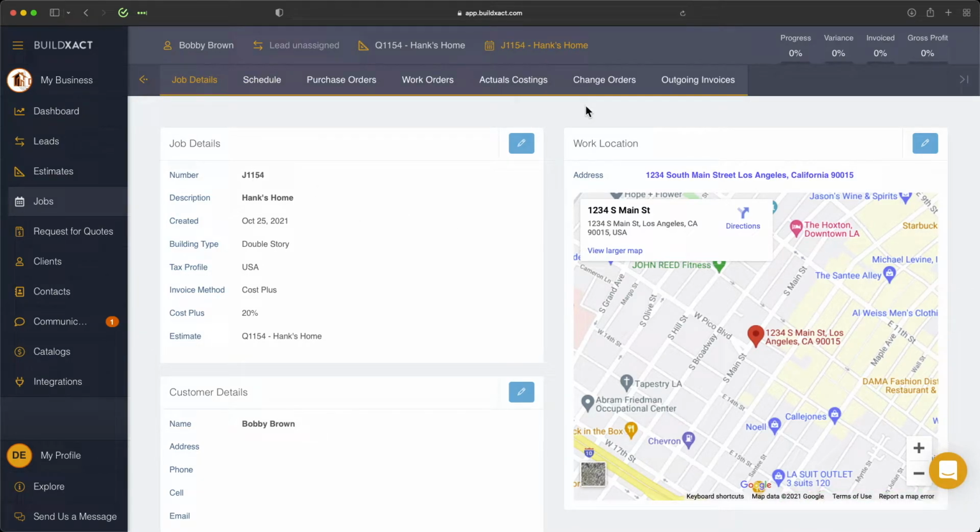Now, the real key difference between Cost Plus and other invoicing jobs in Buildxact is that the Cost Plus job is not actually dependent on a contract amount. Essentially, all it's doing is taking the costs that you enter into Buildxact through either purchase orders and work orders and allowing us to then roll that into an outgoing invoice.